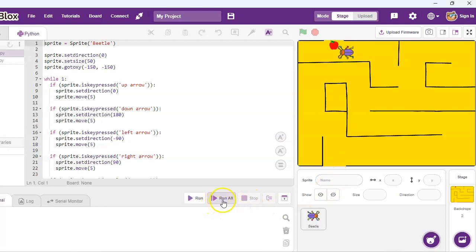So now I'll just demonstrate when the Beetle actually touches the black line. Whenever it touches a black line, it goes back to its initial condition.